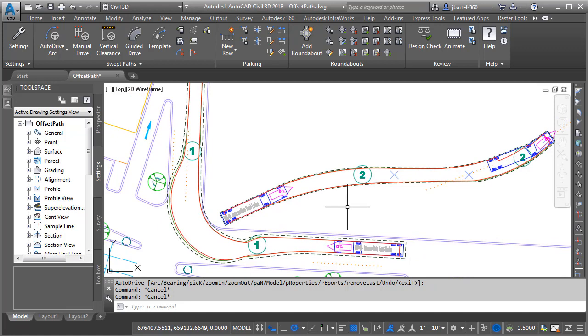So the next time you are creating a swept path, remember that nobody's perfect. By simply adding an offset to the path envelope, you can evaluate swept paths that more closely represent the inaccuracies of real-world driving maneuvers.